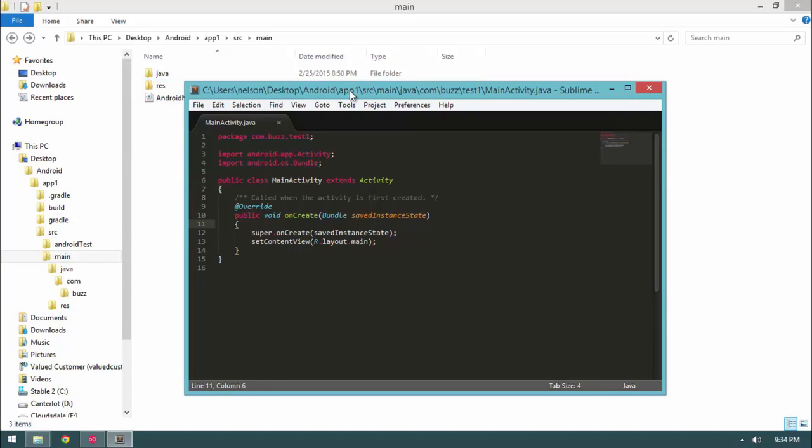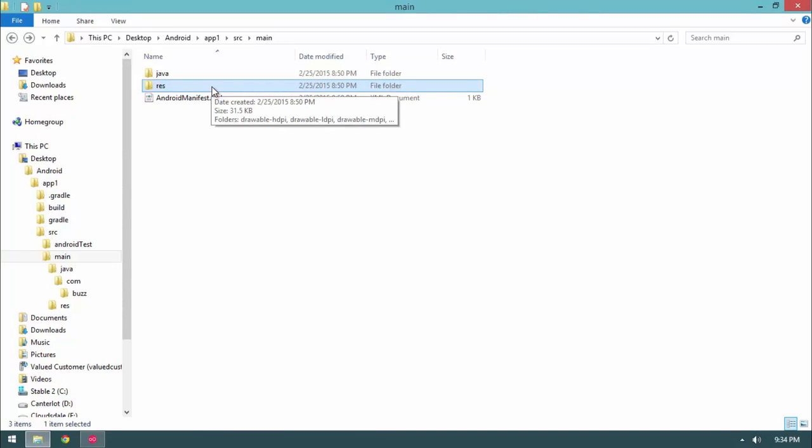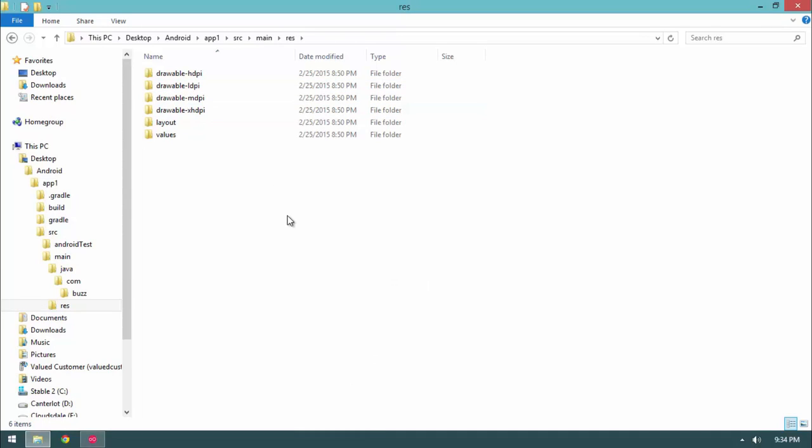Anyway, so let's go ahead and close this out, and let's look at the next item down on the main list here. So we have res. Now, res is short for resource, and if we open it up, we'll see a bunch of folders. We'll see our drawable folders, our layout folder, and our values folder. Now, this isn't a video about resources, but resources are going to be something that we're going to introduce kind of slowly throughout the series. Whenever we need to talk about a different kind of resource, we'll go ahead and implement it.